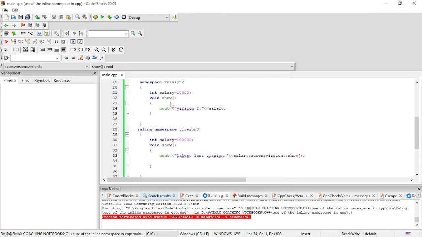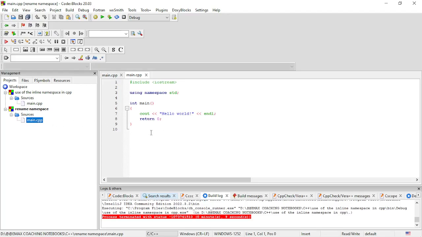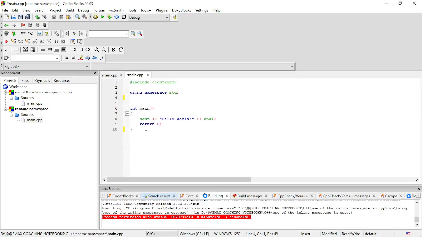So let's see. Here our project has been created, and then we are going to choose main.cpp, that is our main file, and inside this we can write our source code because this is the source file. What is our intention for this program? That is to rename the namespaces.